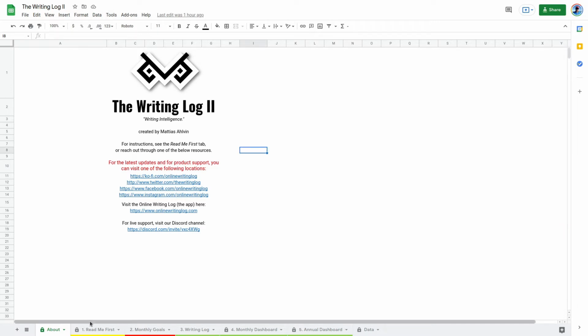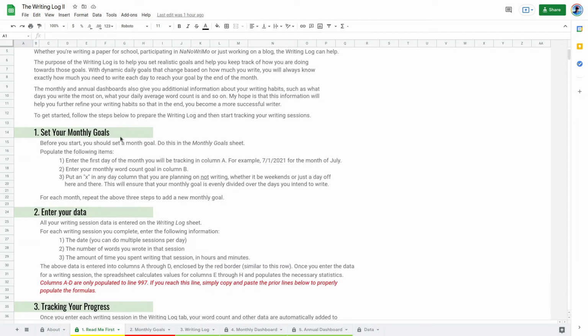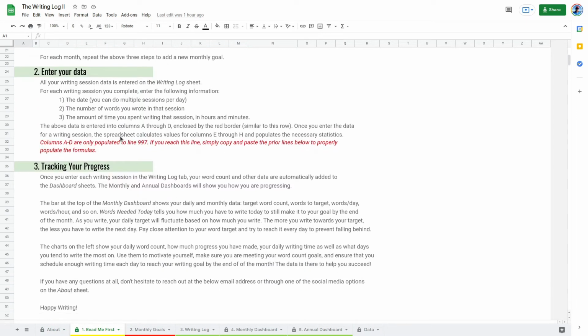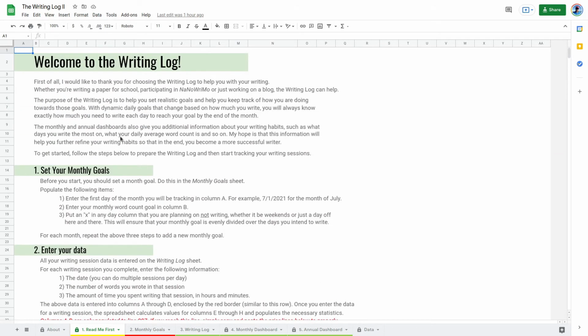So the first thing you want to do is really look through the README first page. It tells you how to set everything up and how to use the log. So I'd recommend you look through that. And once you read through that, you're ready to start setting goals and tracking your writing.